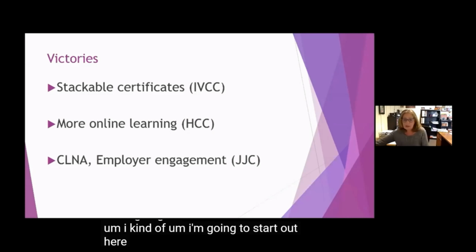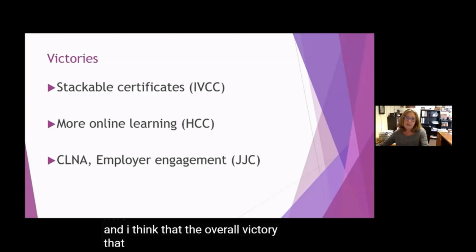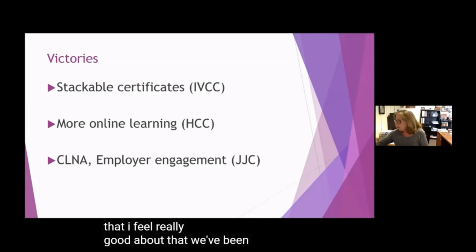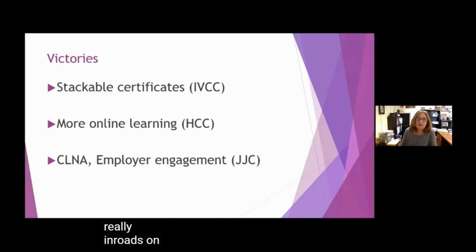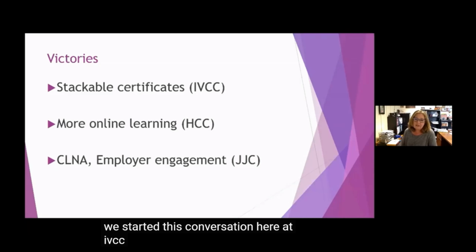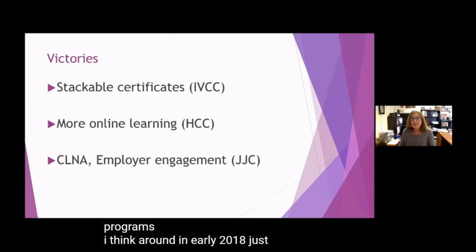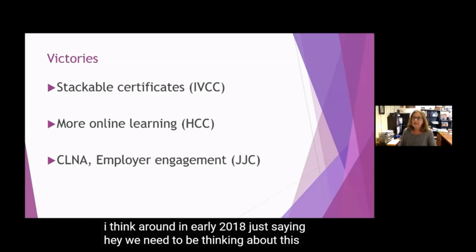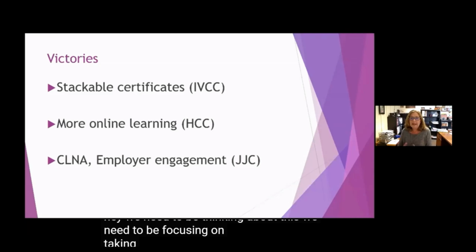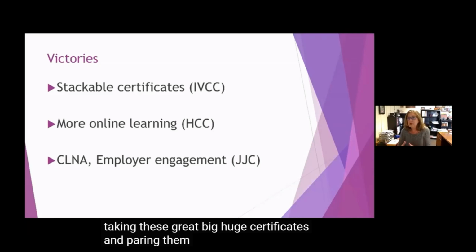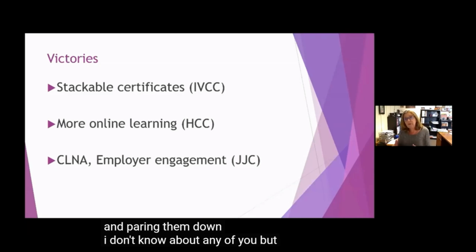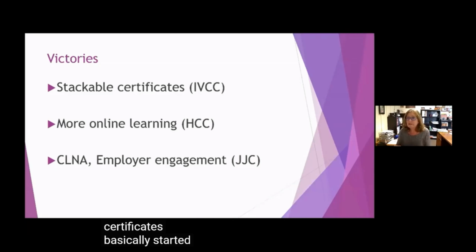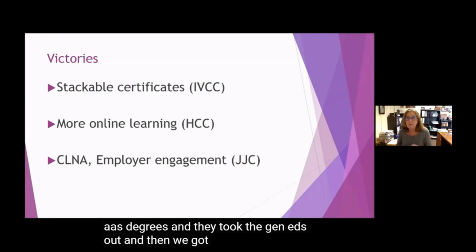I'm going to start out here, and I think the overall victory that I feel really good about, where we've been able to make real inroads, is the stackable certificates. We started this conversation here at IVCC with our career and technical programs in early 2018, saying we need to be thinking about this. We need to be focusing on taking these great big huge certificates and paring them down. I don't know about any of you, but our certificates basically started as AAS degrees, and they took the gen eds out, and then we got a certificate.